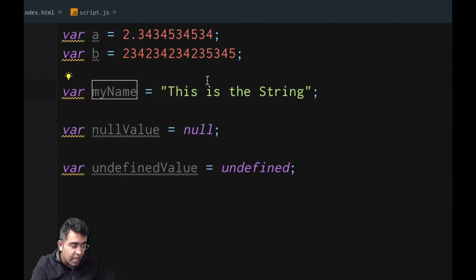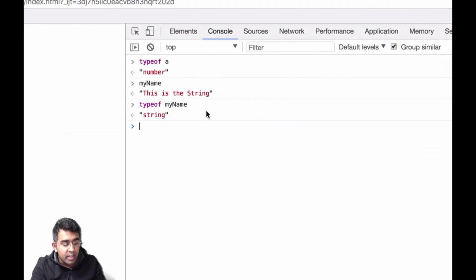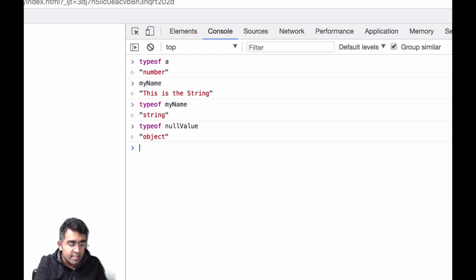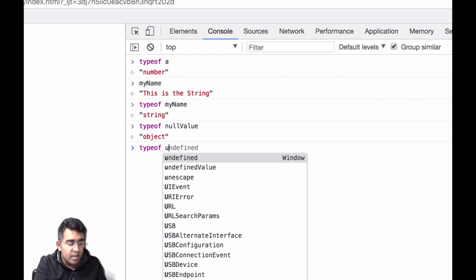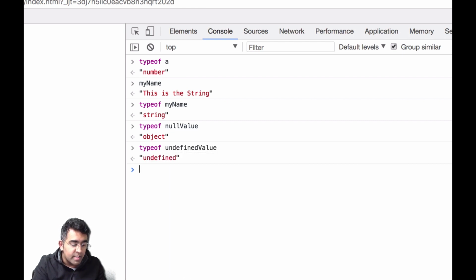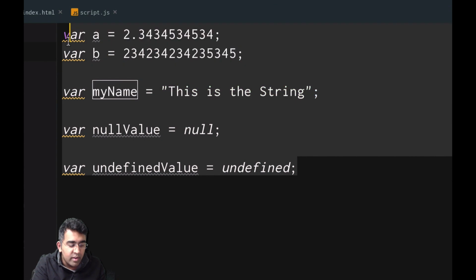So we check the null value and undefined value in the console as well. So we say typeof nullValue, press enter, and that gives you an object, because it's an object type, it's not a primitive data type. We say typeof undefinedValue, press enter, and this is undefined. So null is basically empty, there is no value in that. That means it returns an object. An object type is a bit advanced, we'll talk about that later in the course. So this is how you define data with a type.